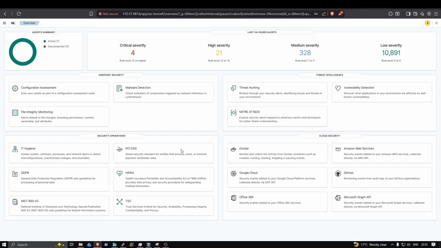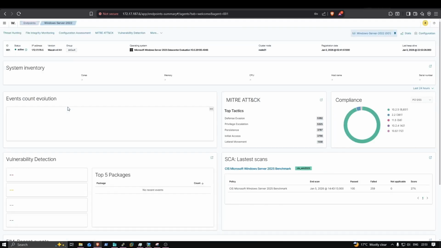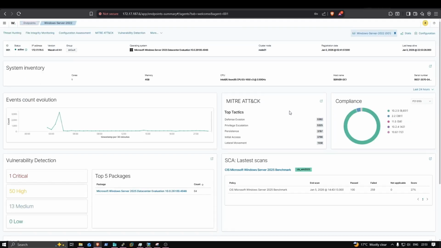So this is the default dashboard you're gonna see when initially setting up Wazuh. Then it's gonna display an option to deploy an agent here. I already deployed an agent which is active, as you can see, Windows Server 2022, the IP address of the server, the OS and the version, and it's active. You can deploy as many agents as you want. So let's go in there. We find more information about the system, like the memory, CPU, hostname, stuff like that.